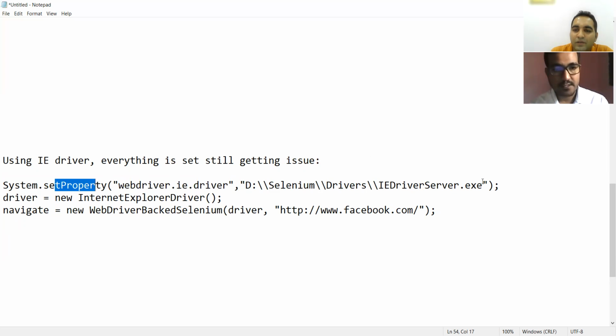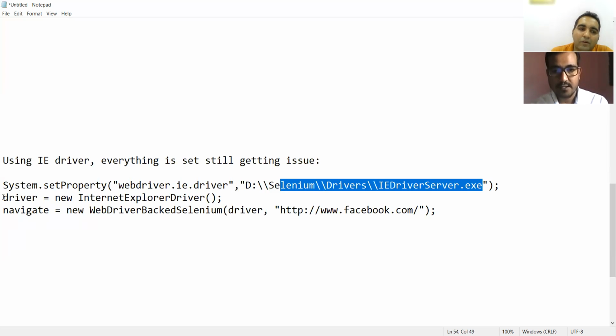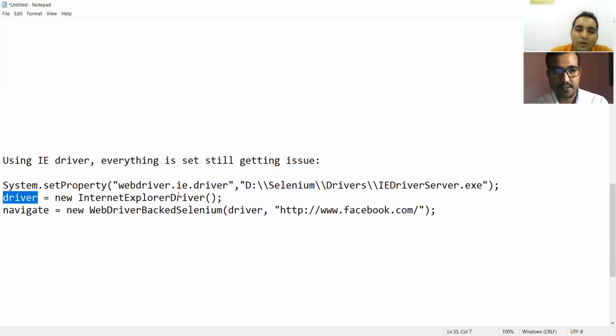We are mentioning the exe name over there. Then over here it would be driver equal to new ChromeDriver, right? Using IEDriver, I'm not able to launch the browser. Okay. If the same thing is applied on the Chrome driver, then also the error is there.